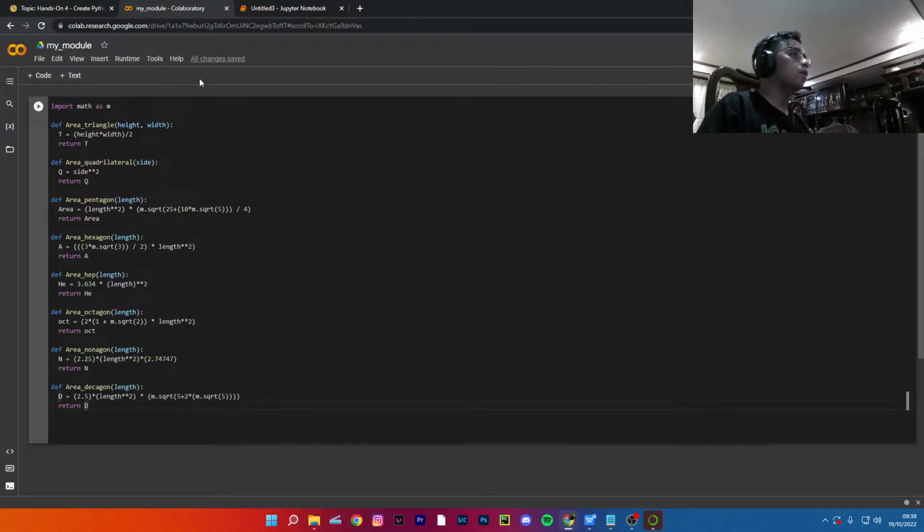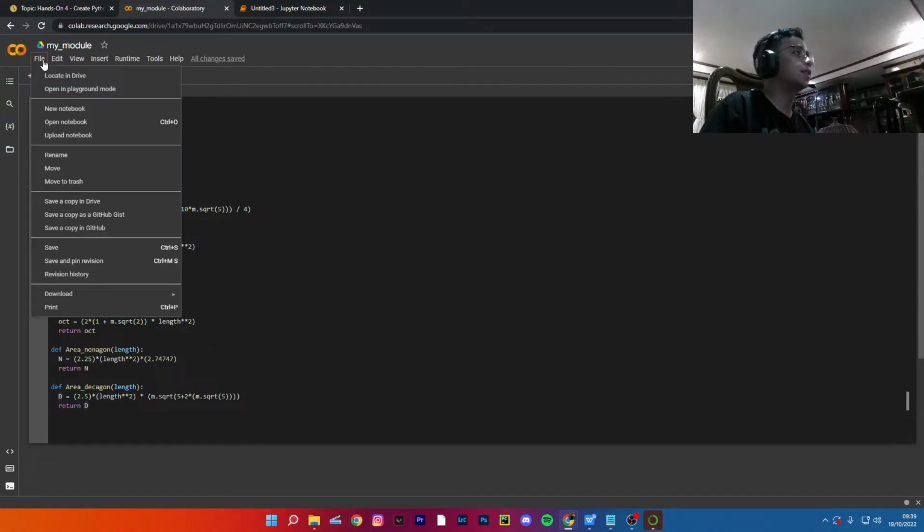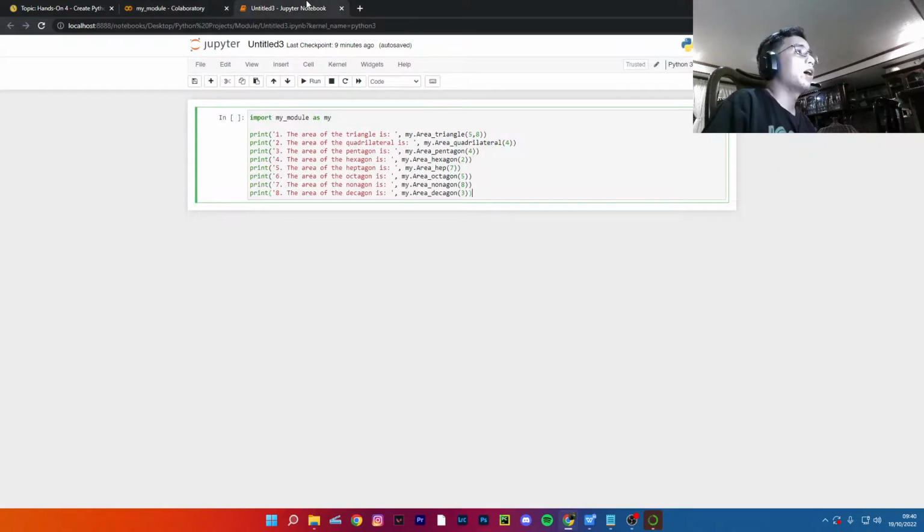And in order for this module to be created, we need to save it as .py, so it will be a Python file. To save this, we have to download it as a Python file. Considering I already downloaded it as a Python file, I will show here how to import the module.